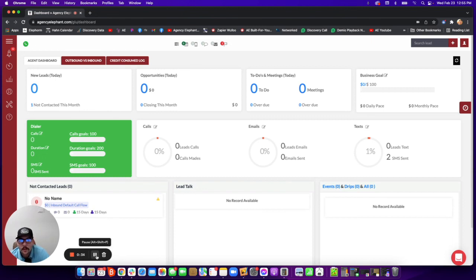Very straightforward and simple. Your primary phone number goes in the beginning. Your number with Agency Elephant goes at the end. You check the box for that. Other than that, it's pretty straightforward.